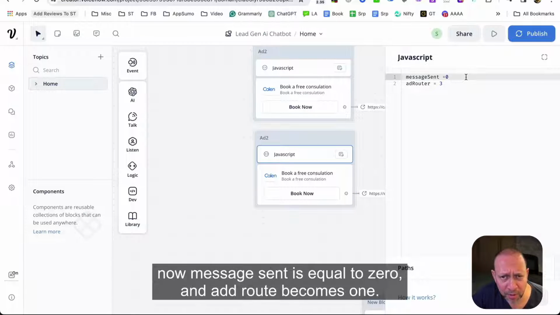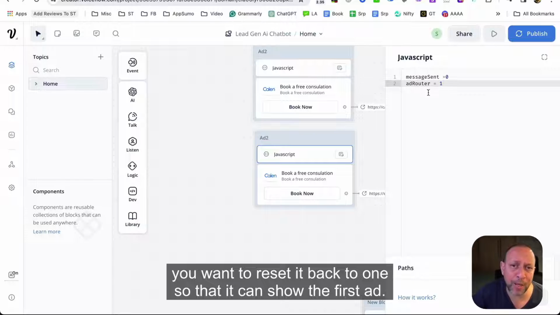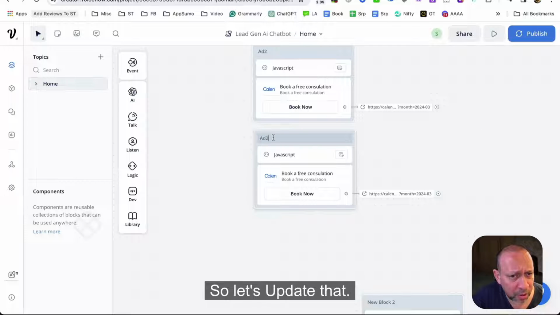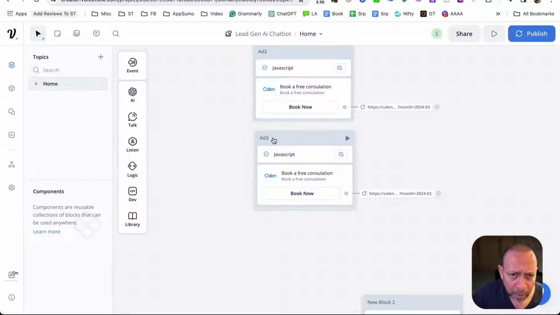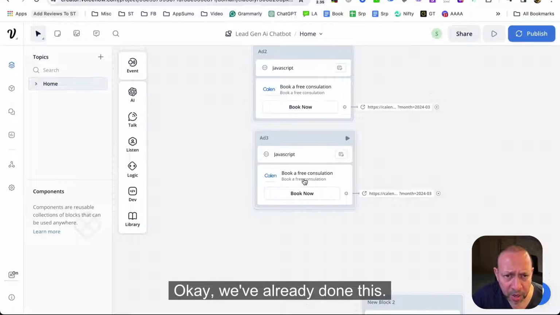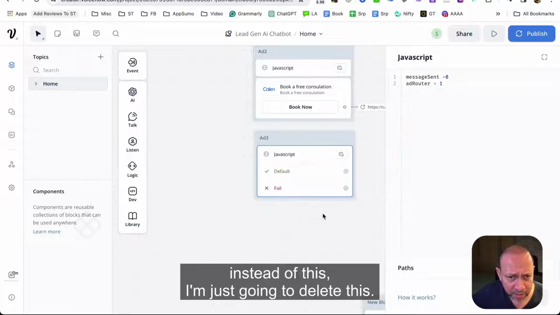All right, in this case, message sent is equal to 0 and add router becomes 1. So once this ad is displayed, you want to reset it back to 1 so that it can show the first ad. Okay, and this is add 3, so let's update that. JavaScript. Okay, we've already done this. All right, and now instead of this, I'm just going to delete this.